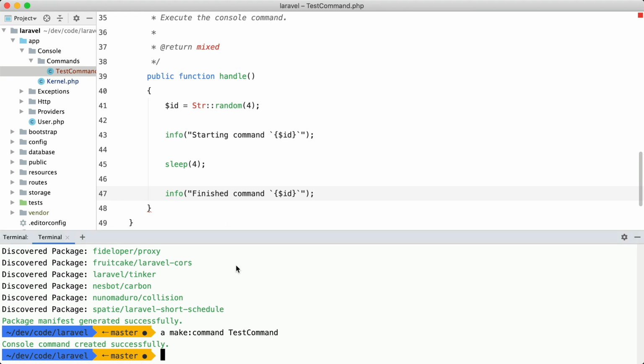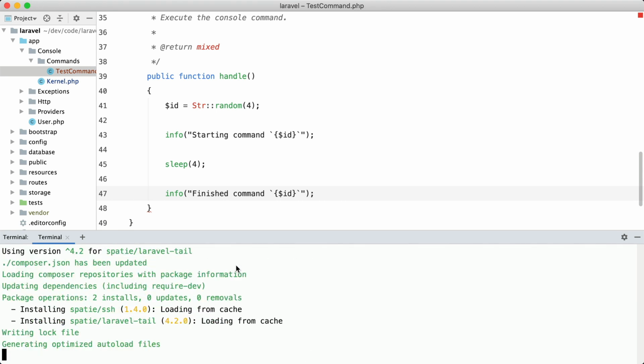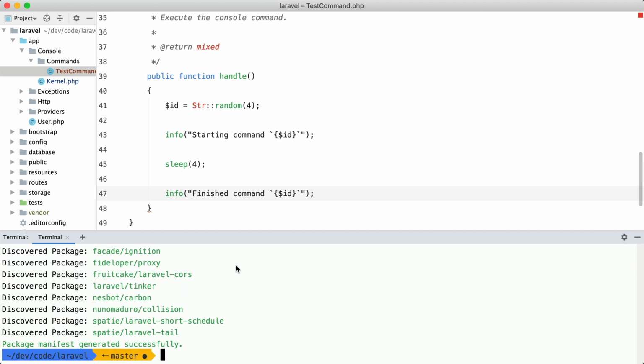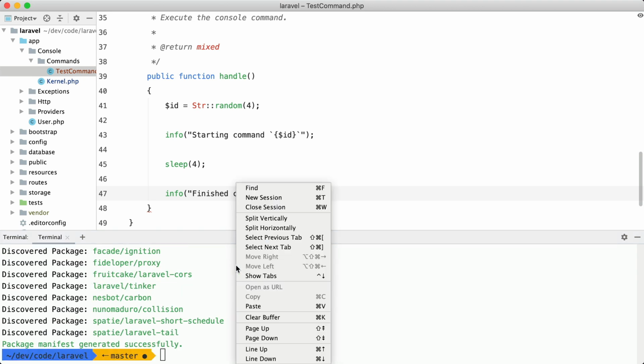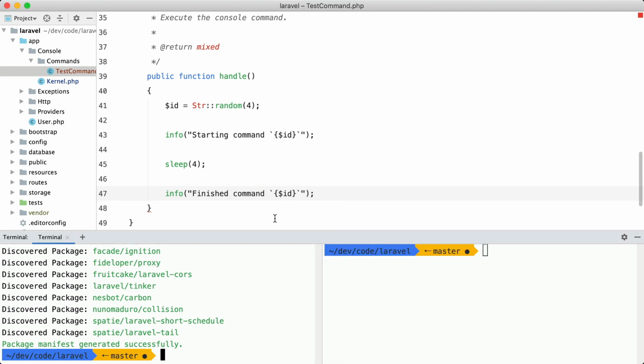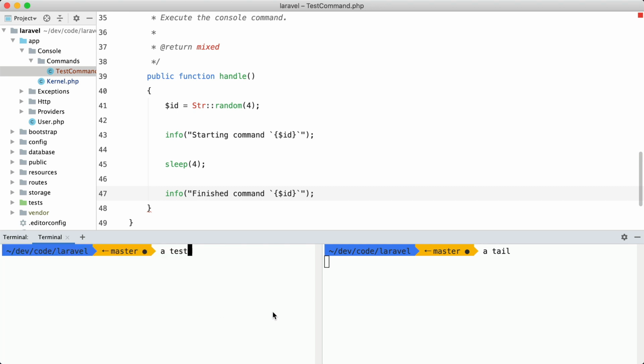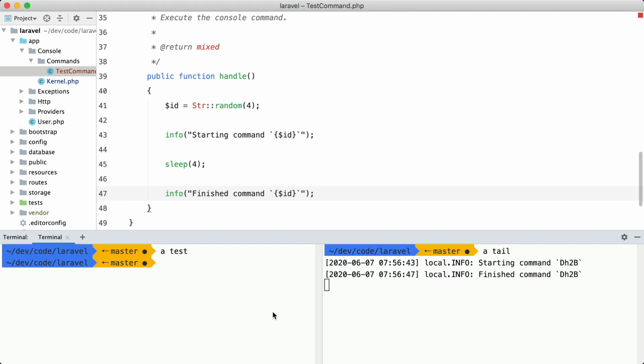To easily show new lines in the log, I'm going to pull in another package. Composer require spatie/laravel-tail. The Laravel Tail package adds a command to Laravel that lets you easily tail the logs. Let's already start that command in another tab. And if I run the command now, we should see some output. The command has started, now it sleeps for 4 seconds, and now it finished. So our command is working.